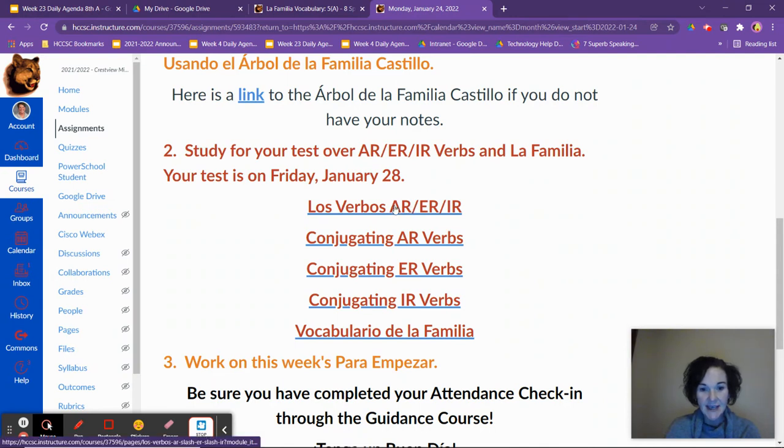This first set will take you to a set in Quizlet where you're just practicing the meanings of the infinitives, then conjugating AR, ER, and IR. And then also remember that the test will have Vocabulario de la Familia. It's a pretty lengthy test, but I'm sure with preparing, you will do great. And like I said, that test is still scheduled to take place on Friday of this week.